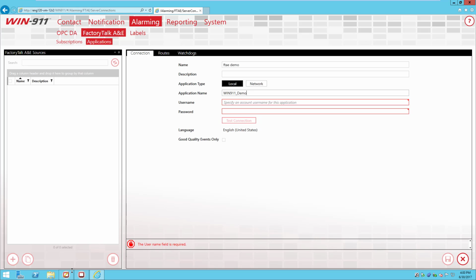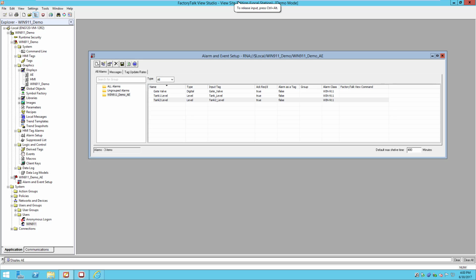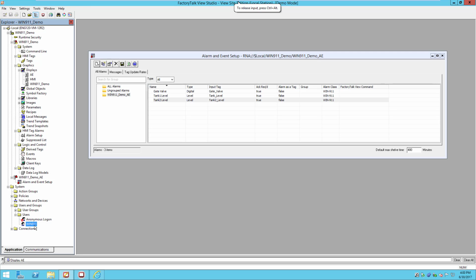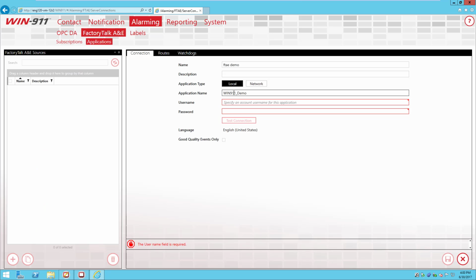Now the username and password are also configured inside of your FactoryTalk Studio. And here we've got a Win911 user that we've set up. So I'll enter his username and password.